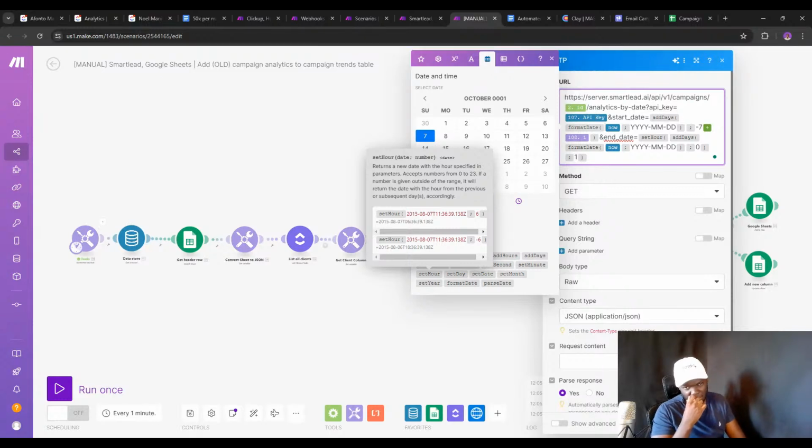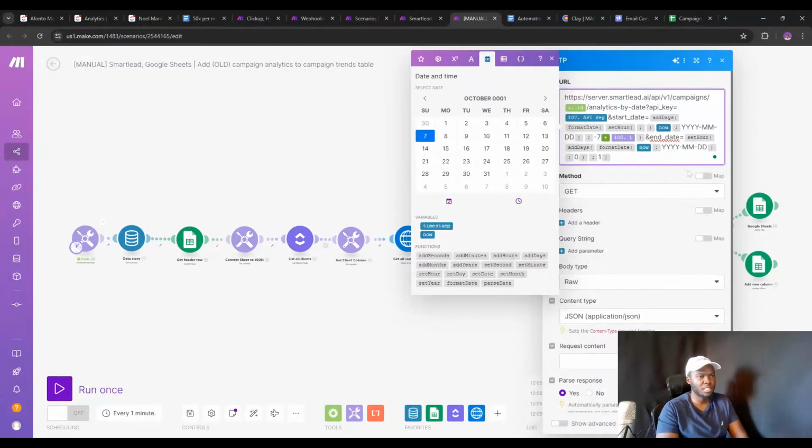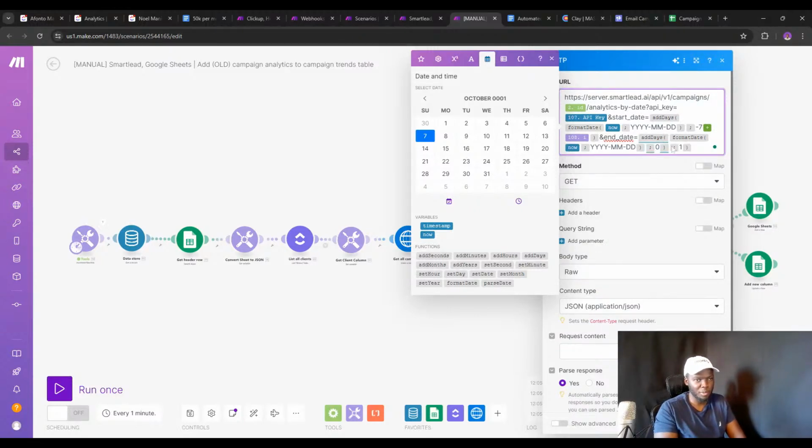What difference does that make if we set the hour? Actually, it does not make any difference, because the Smart Lead API checks just for the date. So it doesn't matter whether it's at 1 a.m. or 2 a.m. or whatever, because the Smart Lead API is not checking for that. It's just checking for the date.